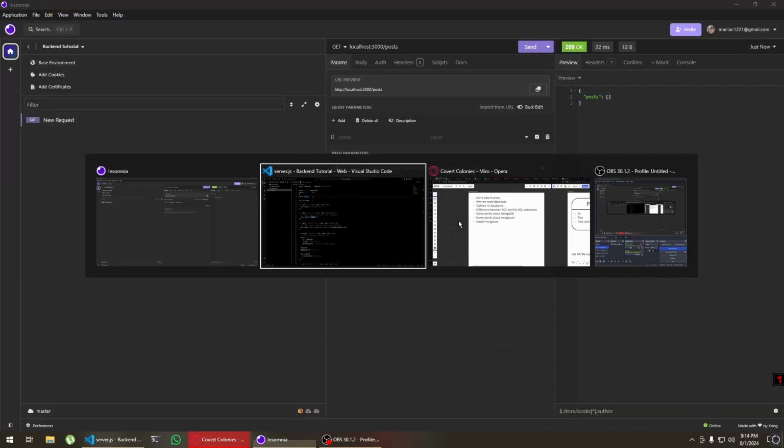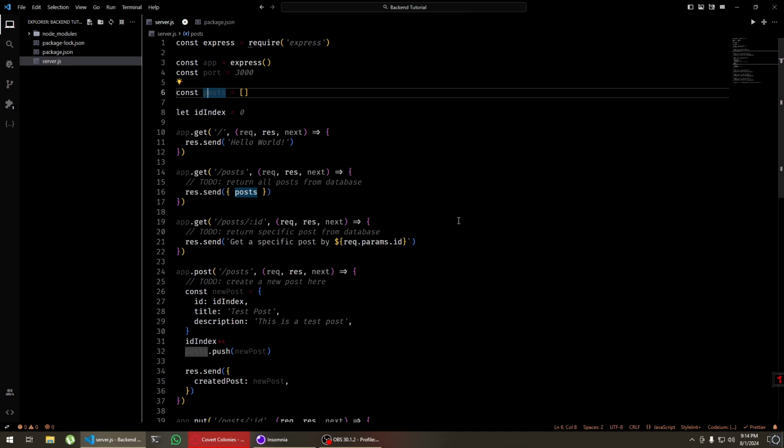So this is bad. This is why we need a database which will store all our data and persist it in files, encrypt them and save and make them secure. So let's remove all this.